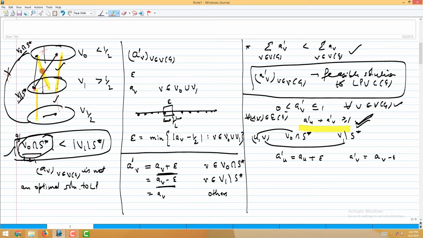Look at this edge first, this one. What can you say about this edge? I have changed the value for this vertex, but I've only added something. So if its sum originally was at least 1, its sum will still be at least 1, right? So this edge is taken care of. So now we have to worry only about this edge. What can you say about this edge?